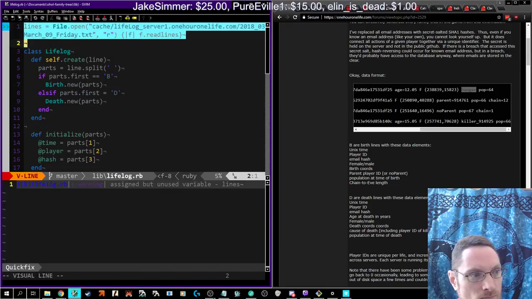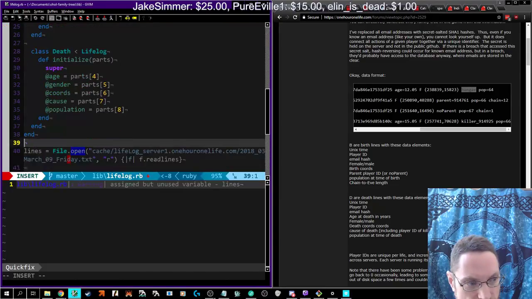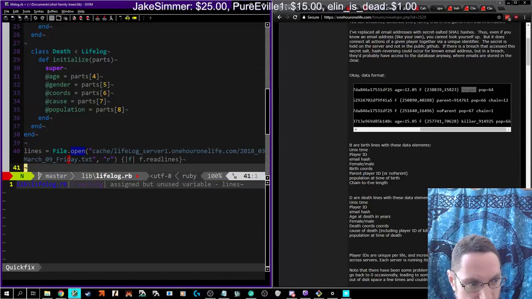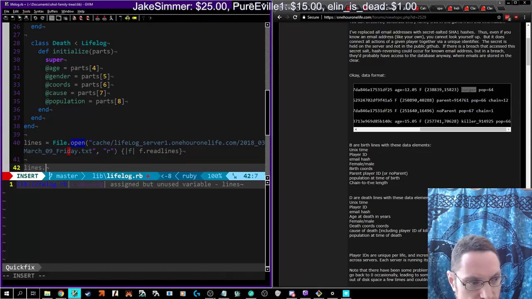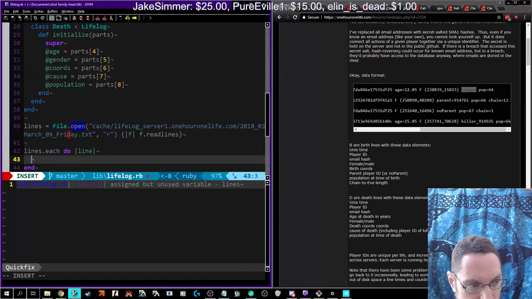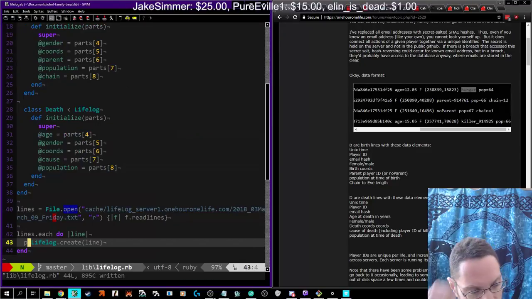Yep. All right, so I think this is going to end up being some little test code down here. So we have lines, and then lines dot each do line, life log dot, actually I think I did life log dot create line, and that's probably going to be ugly as heck.